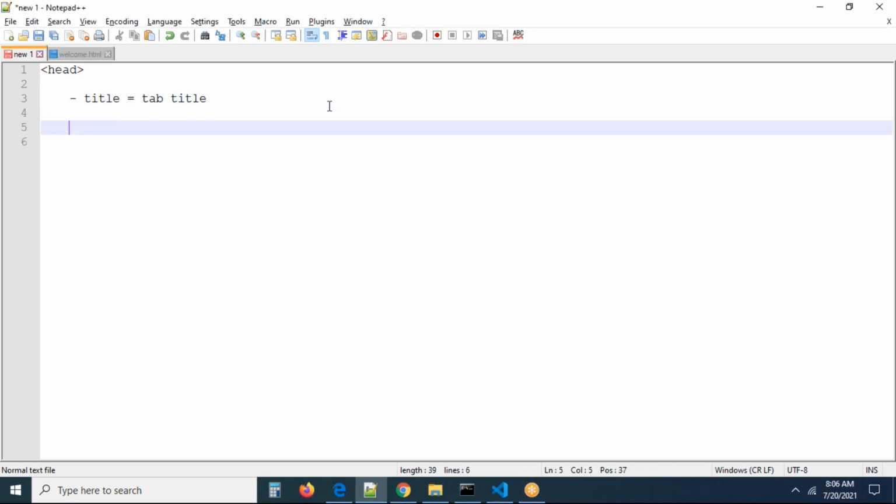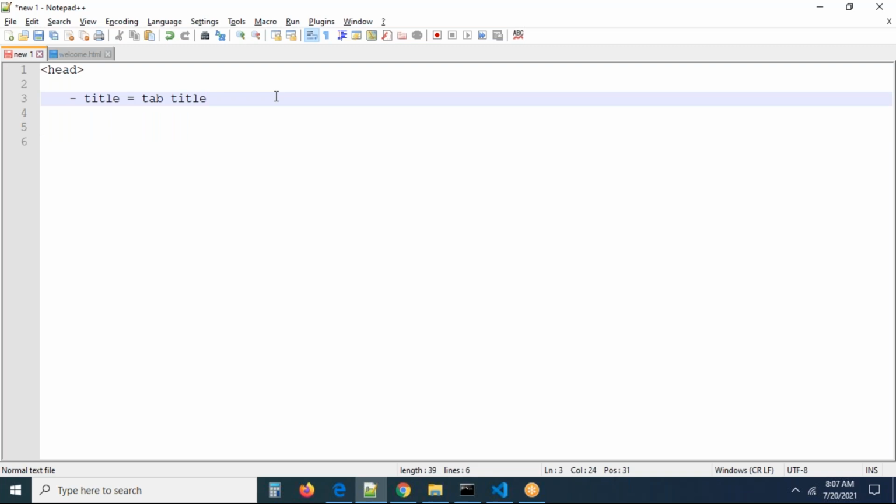The page title will come into the body. It will be implemented using the h1 to h6 tags. You can use any one of the tags, which we can talk about later. So that is the tab title, the first one.